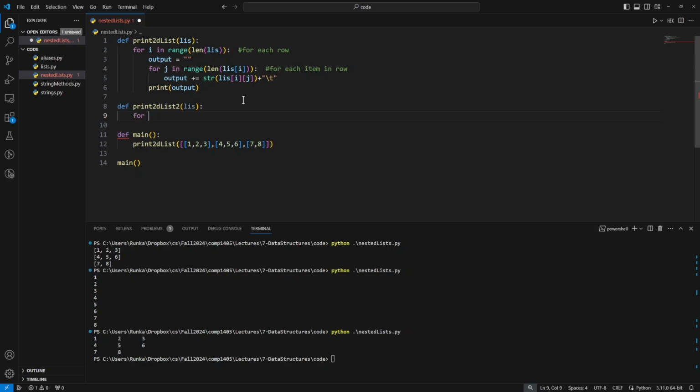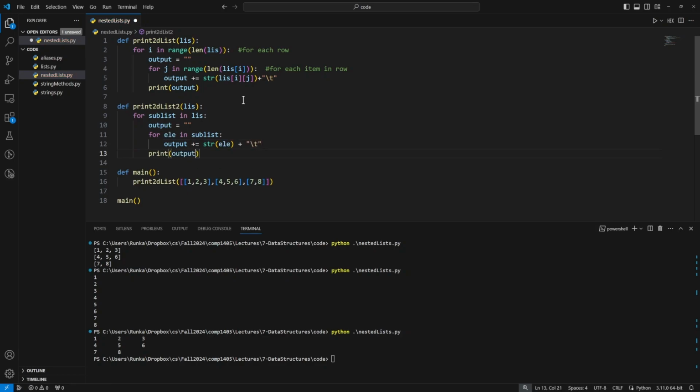So in this case, we'll say for each sublist in our input list. We'll take some output variable, and then for each one of the items in that sublist, so for Ellie in sublist, output plus equals the string of Ellie plus a tab. Print output, and we're done. So notice these do the exact same thing.